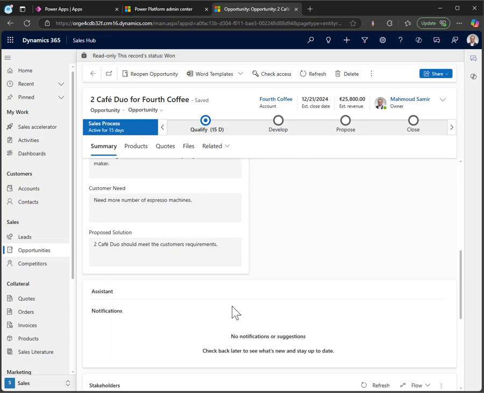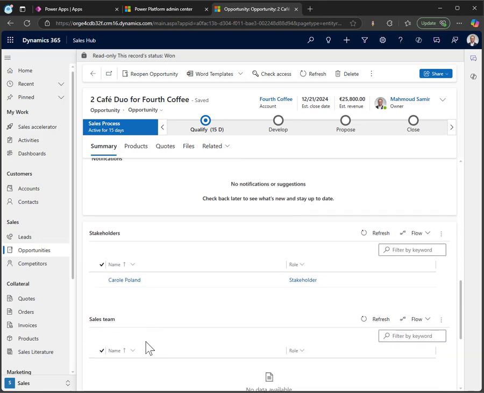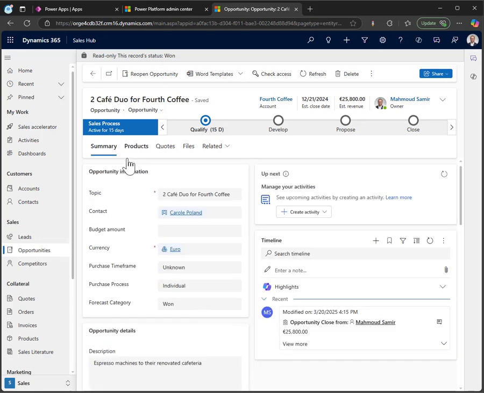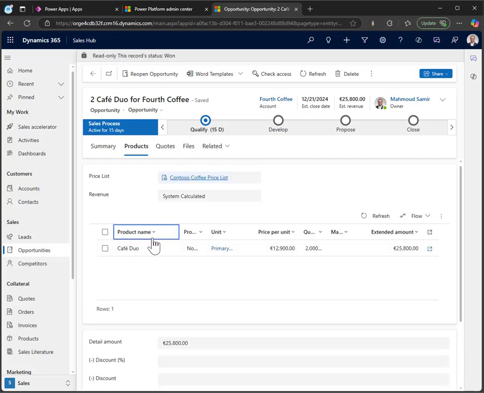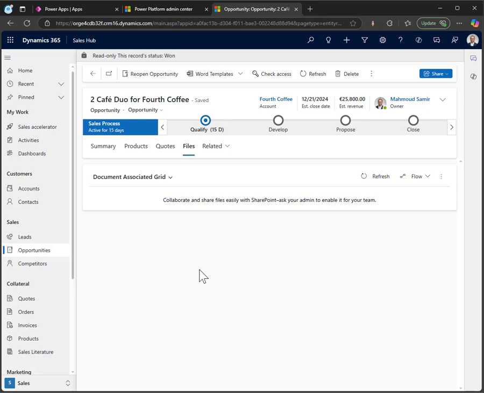Let's scroll down. We have also the description, current situation, what was actually the customer need, what we have proposed. If we scroll down, what are the stakeholders? Some of the stakeholders could be from our side, some could be from their side. Let's jump into the products. What product we actually sold and which price list did we offer. I can check if we offered some quotes for this customer. We can see all files just related to this specific opportunity.